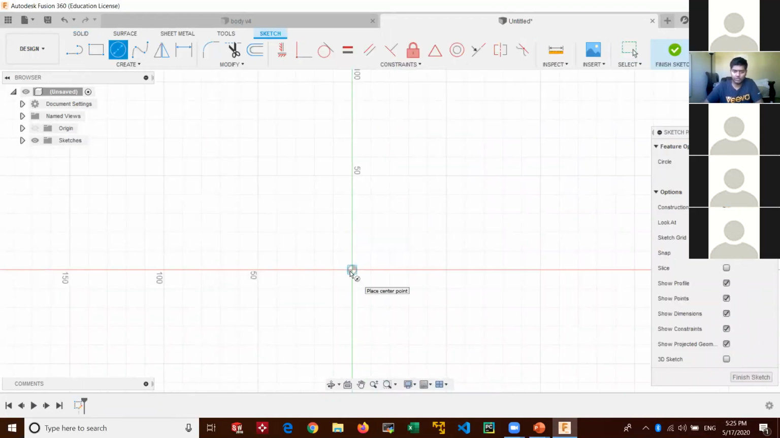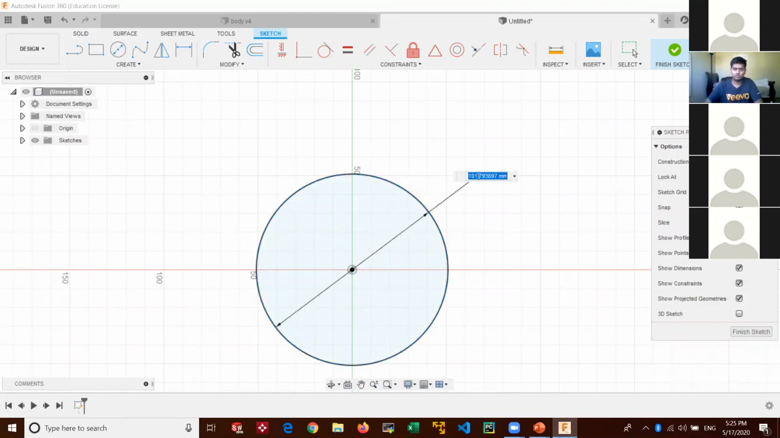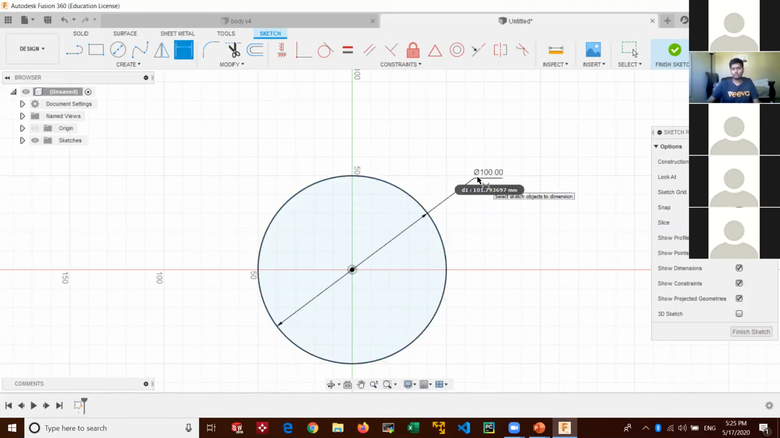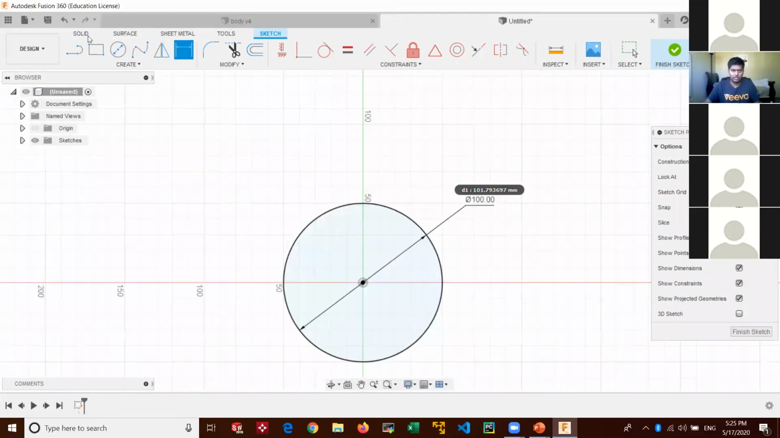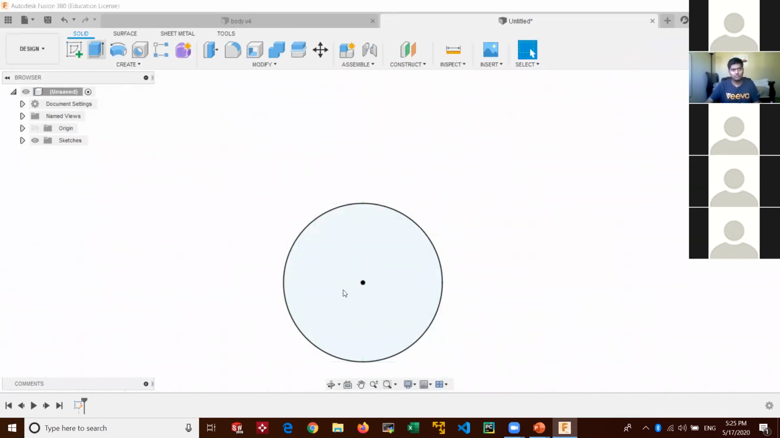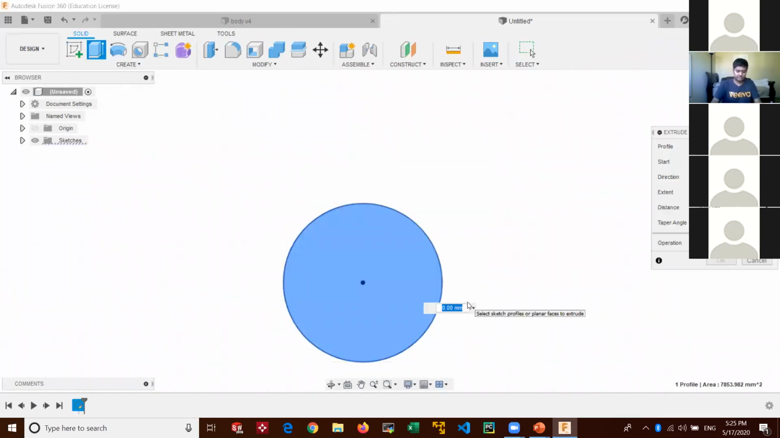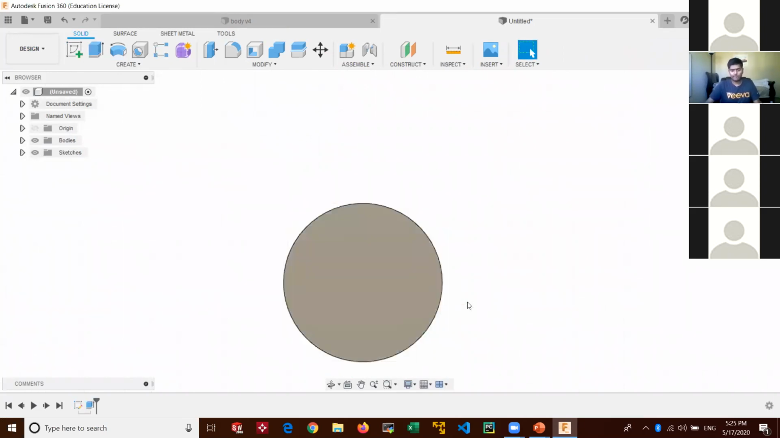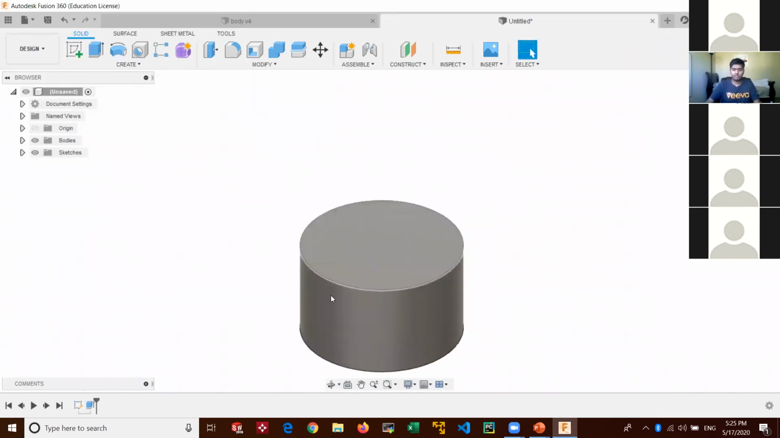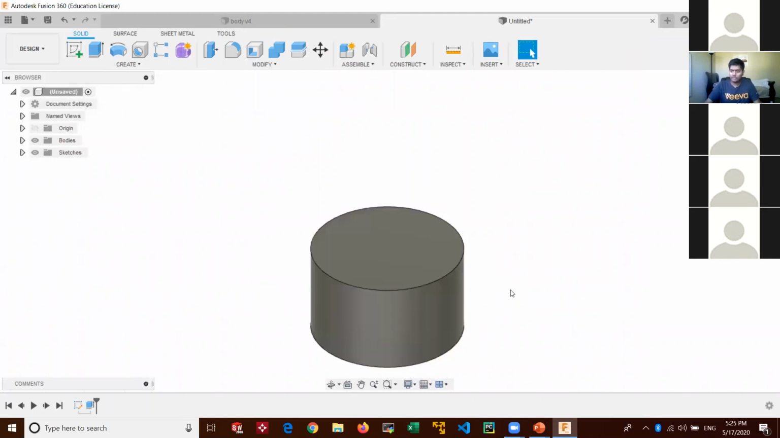And like before, we're going to create another circle and sketch dimensions to 100 millimeters. And like before, once we've done the sketch, we don't need to worry about it anymore, so we'll hit finish sketch. And we will extrude this by 60 millimeters. And you should end up with something like that. Any questions up till this point?